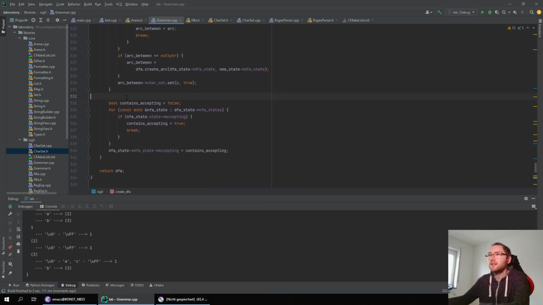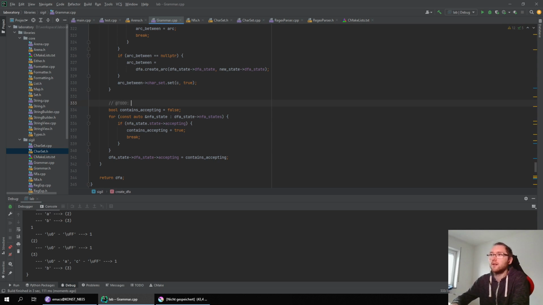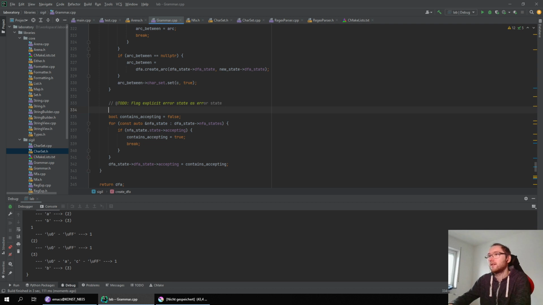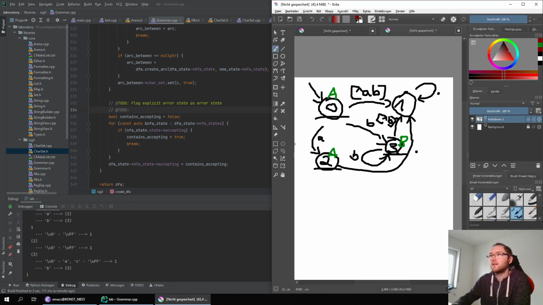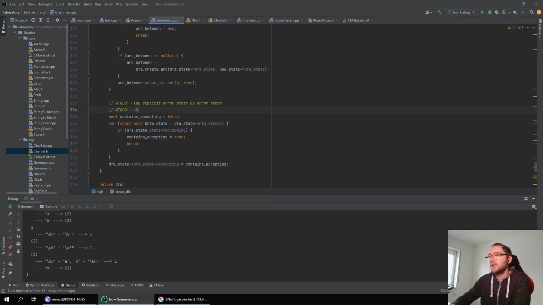I really like it. So then, of course, we have to remember, let's say, flag the explicit error state as an error state, and also we have to label those. So label tokens, label accepting states.